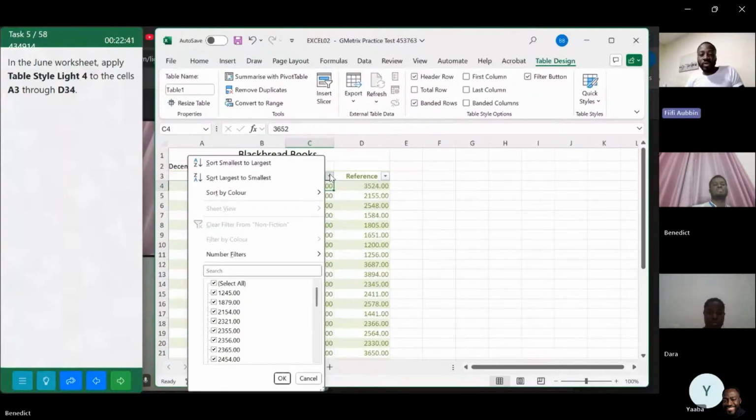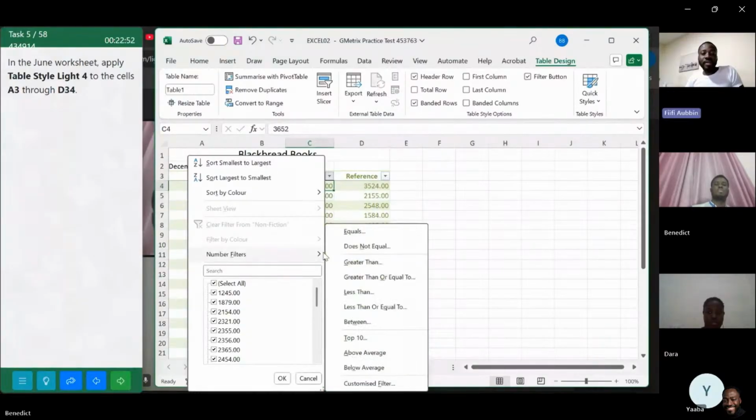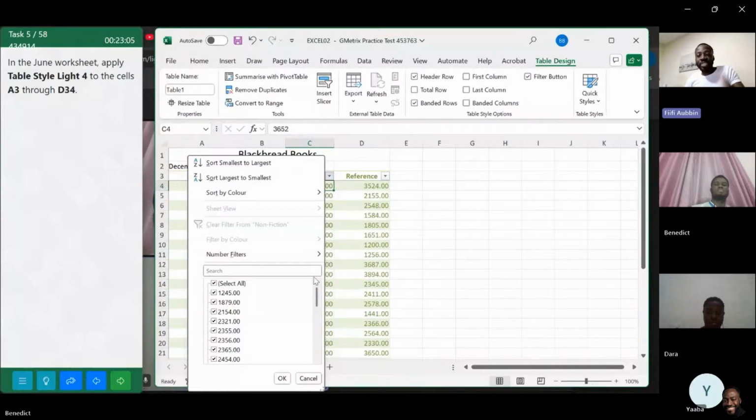Does that make sense? So when you go to number filters, it gives you another drop down to the right. Have you seen number filters? So greater than, equals, does not equal to, less than, between, top 10, above average, below average. So if you have it in a normal range, you will not have these options to get a stat that you want. Does that make sense?